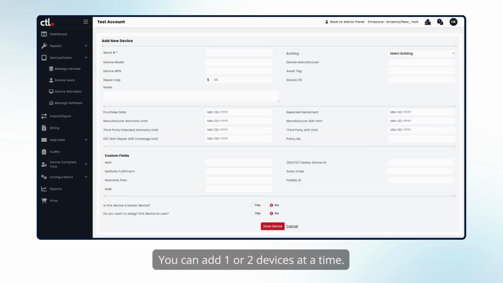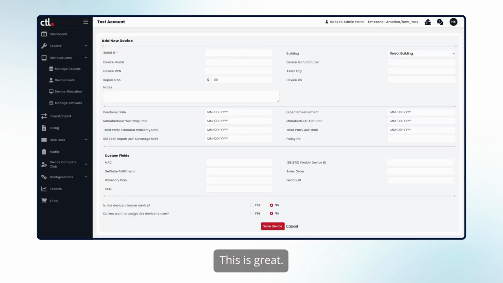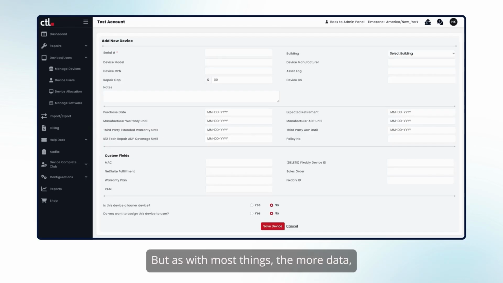1 or 2 devices at a time. This is great. The only required field is a serial number. But as with most things, the more data, the better. Although the serial number is the only thing required, it's really good to have the full story. You want the device model, MPN. If there's a building attached to that device, that will tell us a story.